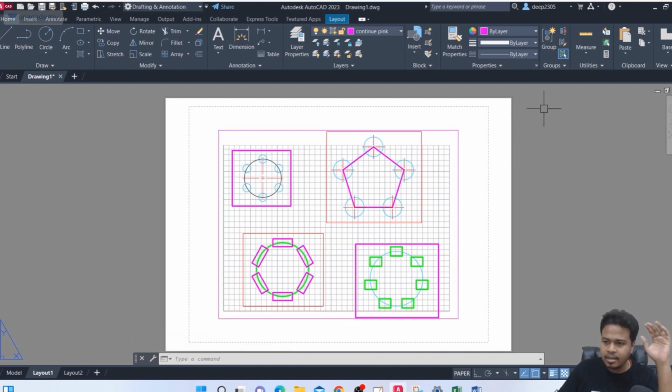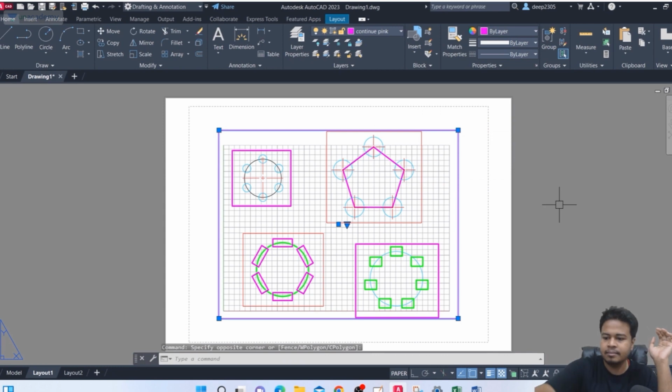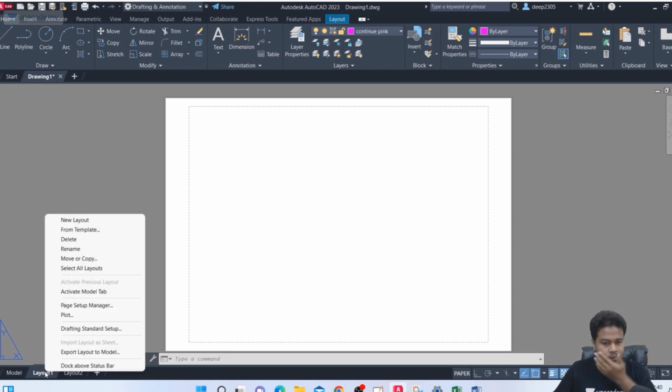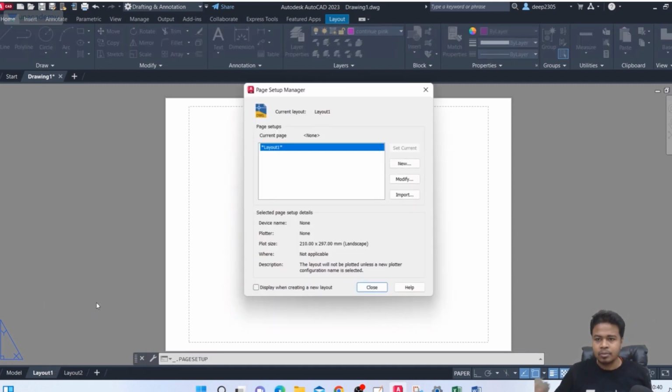Okay. As of now, I am deleting this. Just delete this. Before doing anything, just right click onto that layout one and go to page setup manager. Once you go to page setup manager, you will see that you will have three things: new, modify, import. You can import any page setup which you have saved already. Okay, as of now I am going to new.